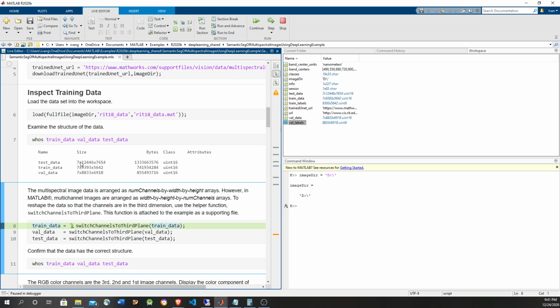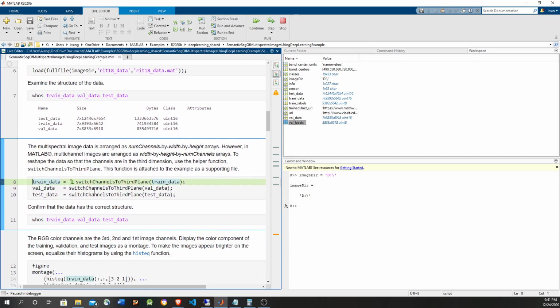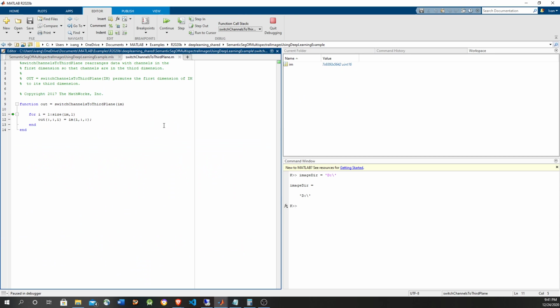We have the channels as the first dimension, and the deep learning networks that we use do not support that. We have to put the channel dimension at the back, so let's do some pre-processing for that. This is another function provided with the example. All it's doing is going through the first dimension, which is the channel, and moving each channel so the channel dimension ends up at the end. But there's a problem with this.